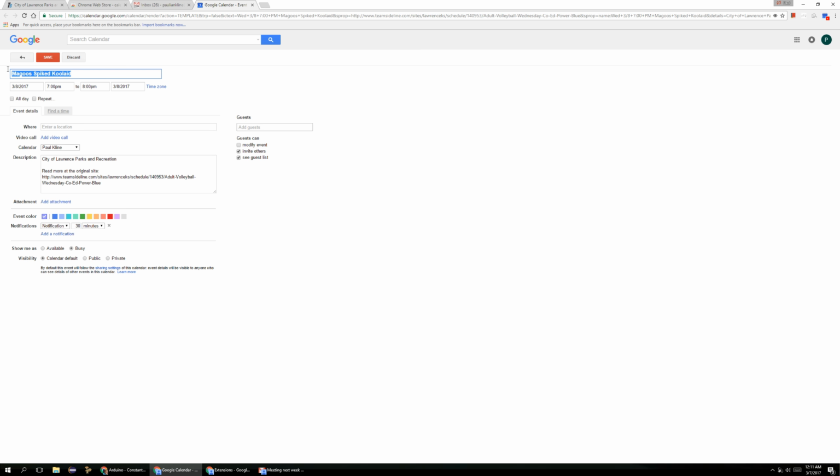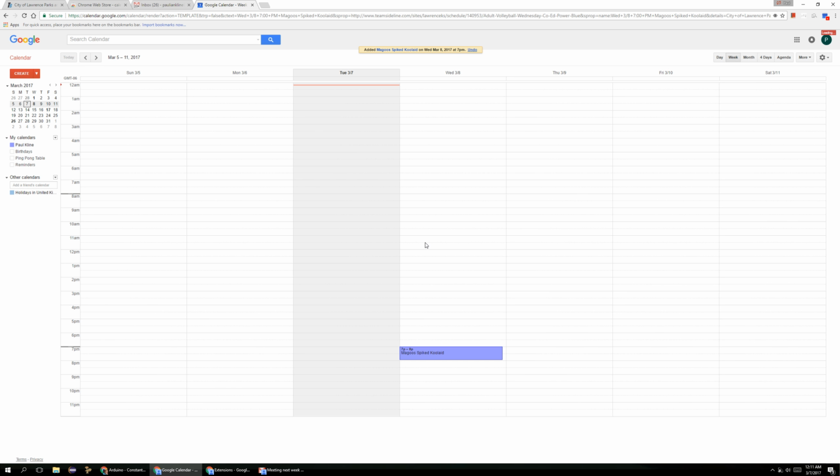See, it put the text here as the title, Mangoes versus Spiked Kool-Aid. Here's where it came from. And the event is at 7 p.m. and it guessed that it's about an hour. And that's probably about correct. And I have very quickly added that to my calendar so I won't forget.